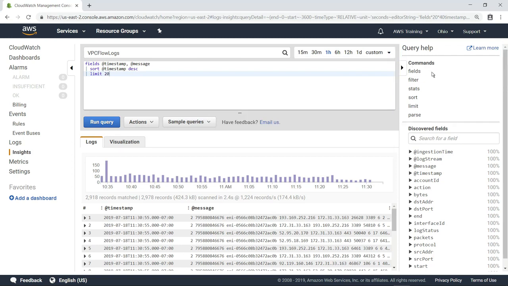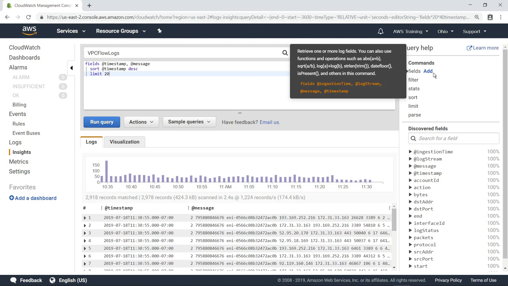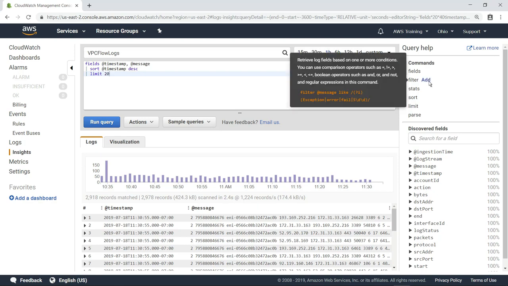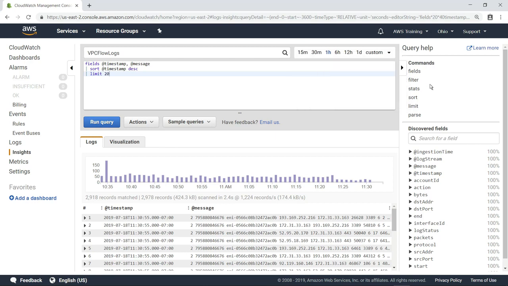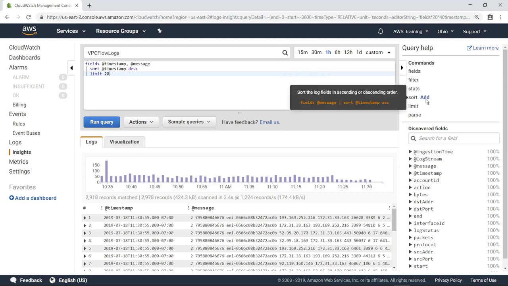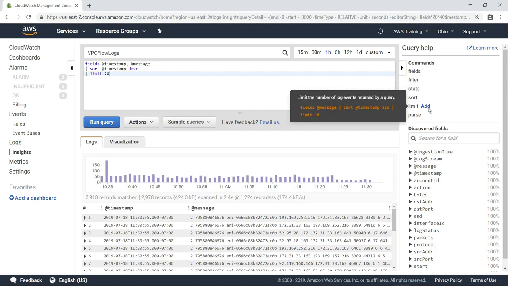For example, you can retrieve data based on specific log fields, as we did in the basic sample query we just ran. You can filter fields based on certain comparative or Boolean conditions, as well as regular expressions. You can calculate aggregate statistics, such as sums and averages. And you can sort the results of your query in ascending or descending order. You can limit the number of log events returned by the query, as we did in the sample query.